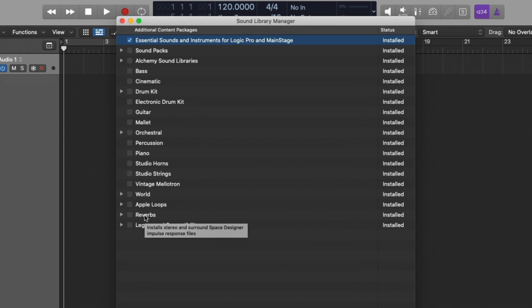Impulse responses, which is the file types that Space Designer uses to supply us with different sounds and reverbs. And third-party instruments will not be moved as well. That's the case-by-case scenario. So you would have to go into Native Access for Native Instruments or Arturia Software Center and go through the process of moving those, which we'll examine later in this video.